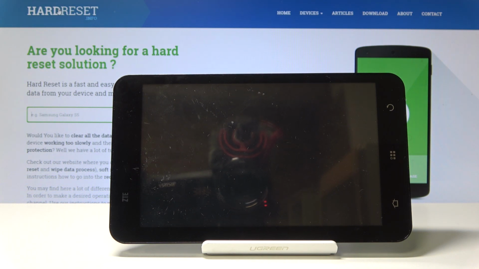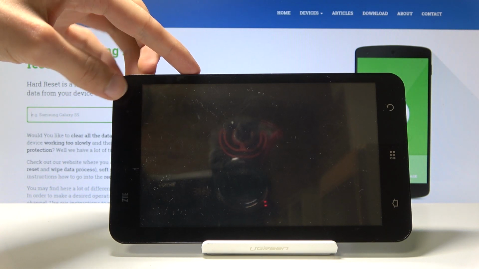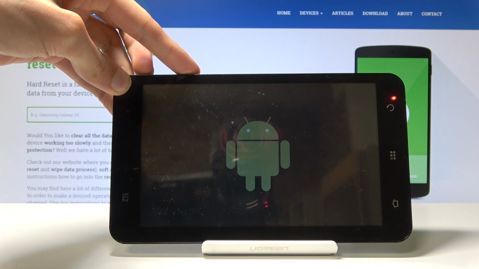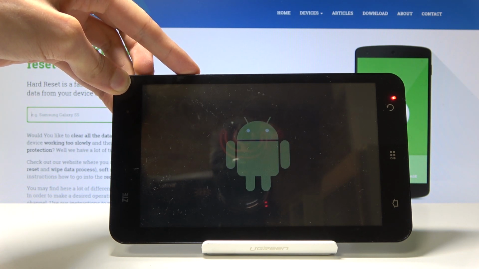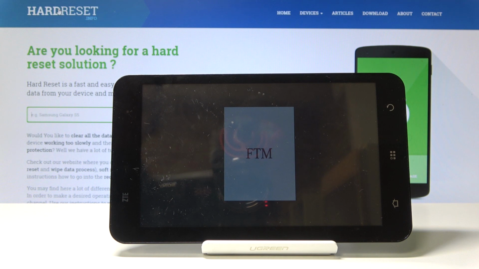And from here, we're going to hold power key and volume down. So these two. And keep holding them. And right now we're in download mode. So that is basically how you access it.